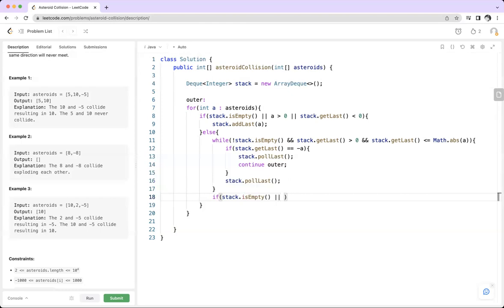So in that case, if a stack is empty, then we'll put that incoming asteroid into the stack. Or one more case is there, stack.getLast is also moving towards the left. So in both the cases, we'll be adding the incoming asteroid to the stack, like this, okay.